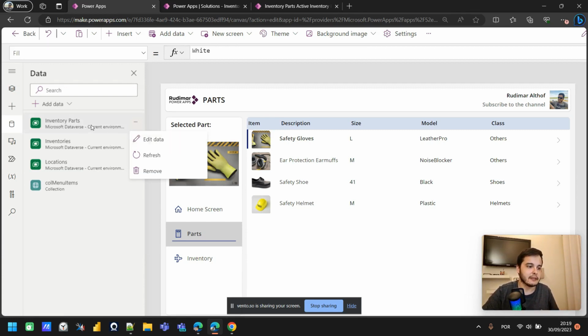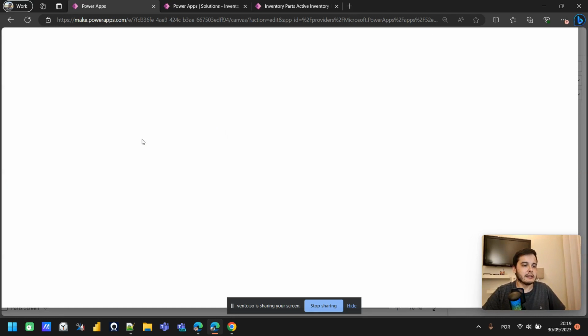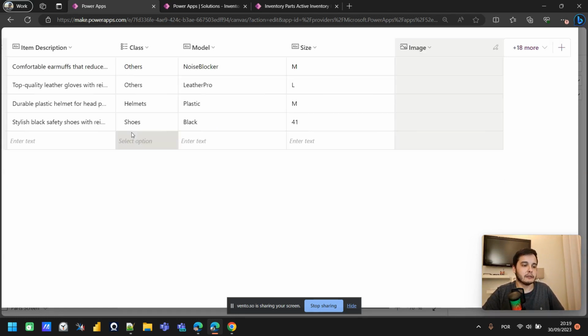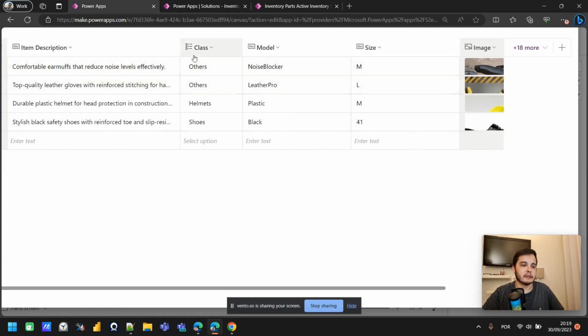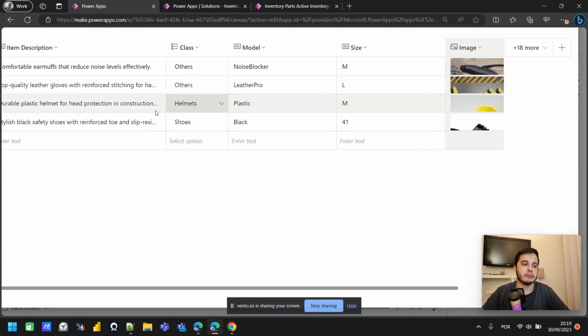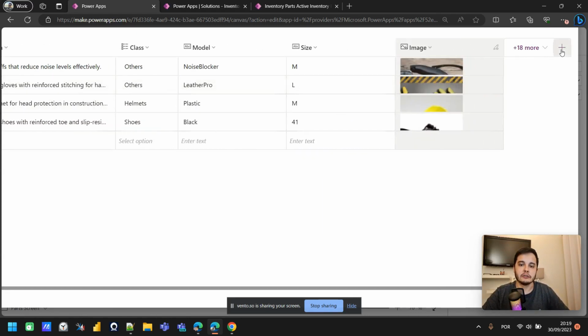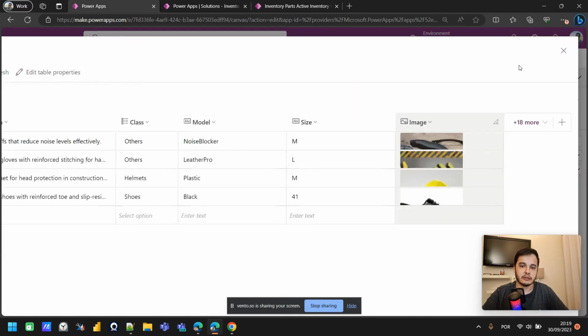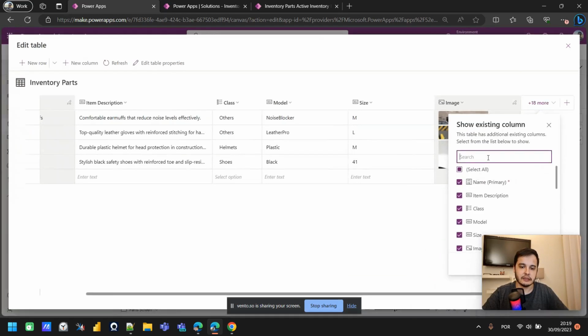That's my case. If I click here on Edit Data, I can see what data I have on my table. So we have a description, a class, a model, a size, and a picture that represents the picture of the object. Also, there's another column that I'm not showing here. Let me just get it.